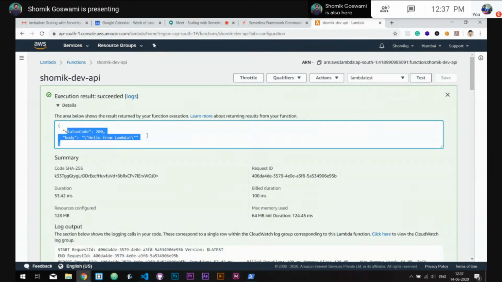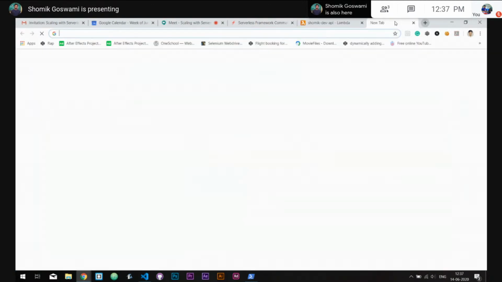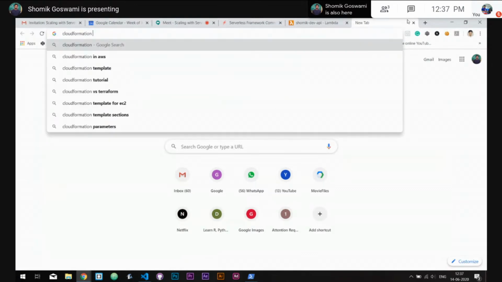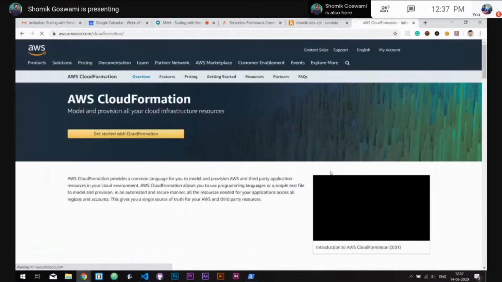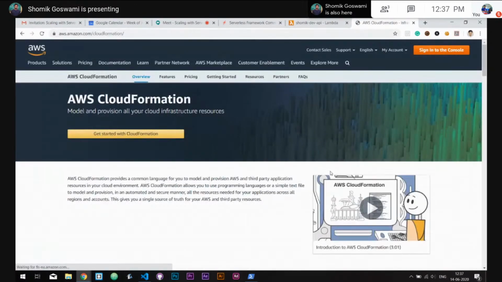So all this we can do pretty easily with the serverless framework, and you can do much more than that. But how does serverless do that? Serverless uses something called CloudFormation for AWS. I search for CloudFormation AWS. It states that it's the infrastructure as code for AWS. So CloudFormation is basically an API service that ties all these AWS services together, which you can use from the CLI. Serverless uses that.